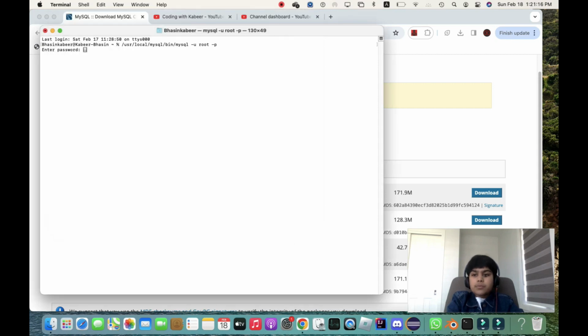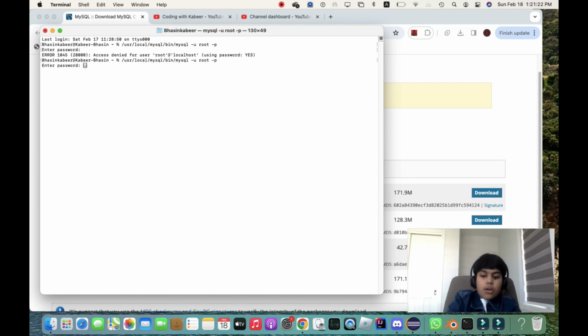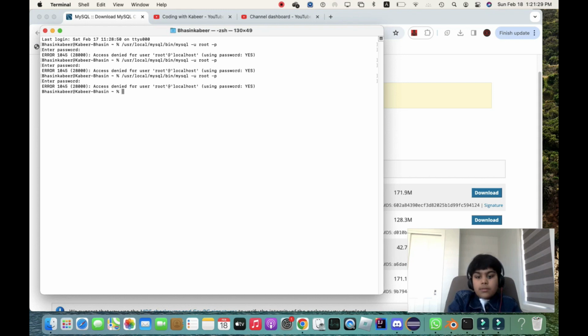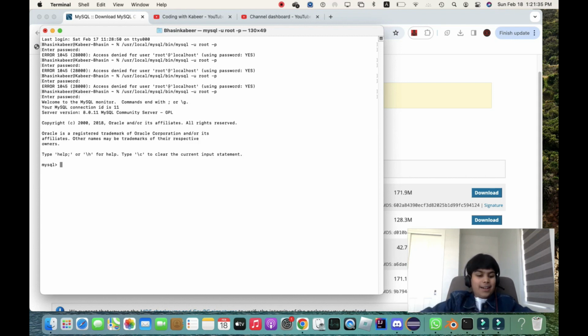Close this. Now let's just do something wrong. Let's type the code again, and then let's type our password. Yeah, I ignored the uppercase. So the password has to be the same, uppercase and lowercase.